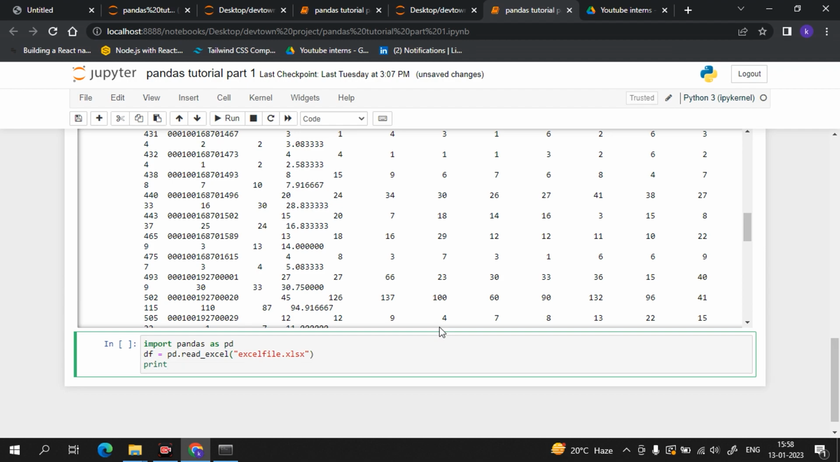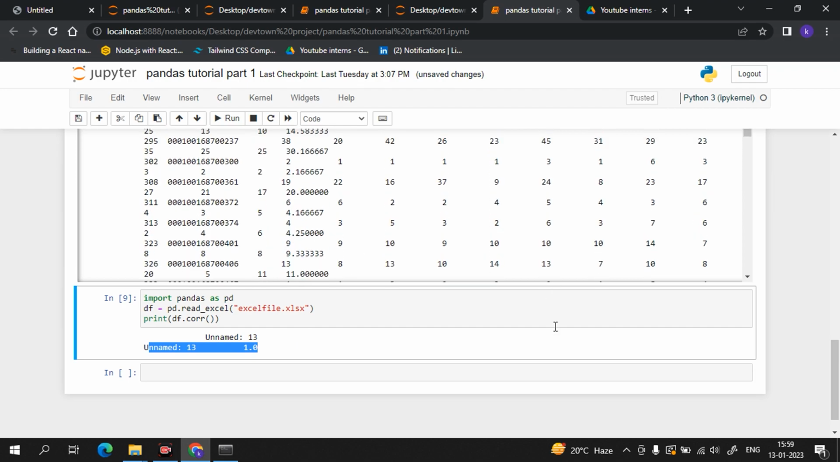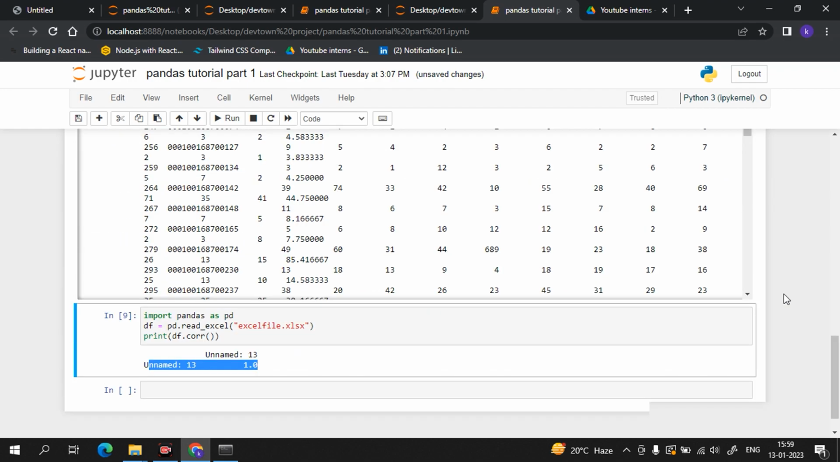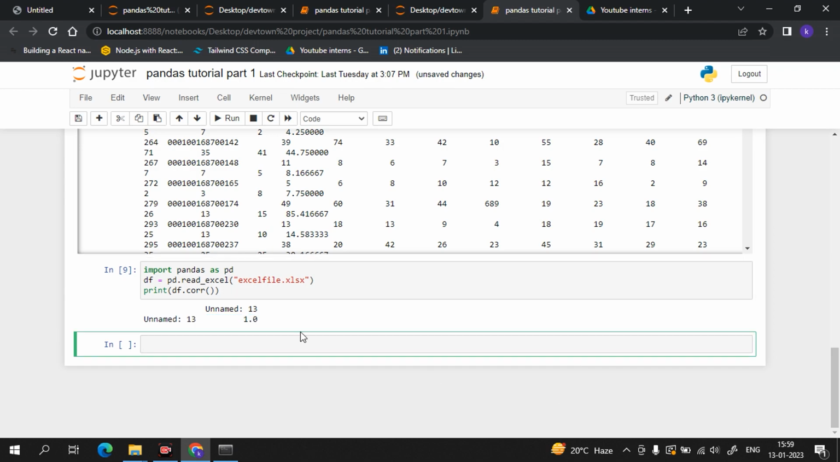The syntax is very simple: df.corr. This is the syntax for finding the correlation. See guys, now it is showing us the relation between this and Unnamed 13. So this is how we can find the relationship between the data. Guys, this is used very much in the field of data science, because data science is all about getting insights from the data.